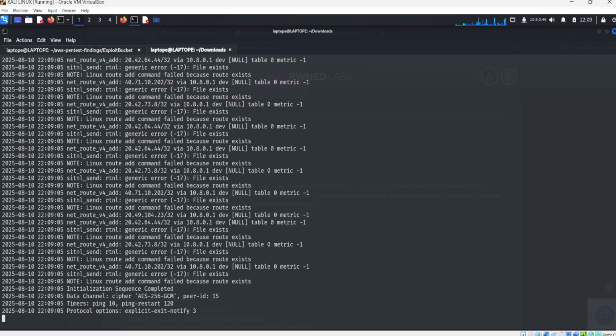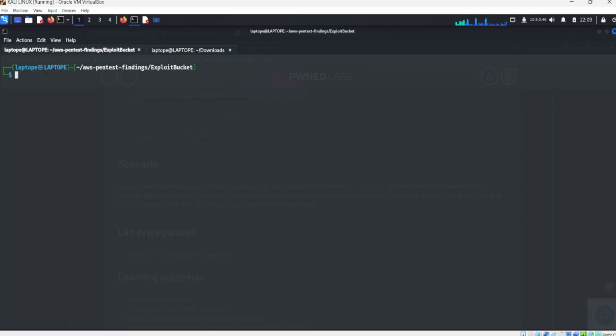The reason why we open it in a new tab is that once you connect to the VPN here, you cannot leave this terminal unless you terminate the VPN. So it's always good to have it running in another terminal and then come back here.